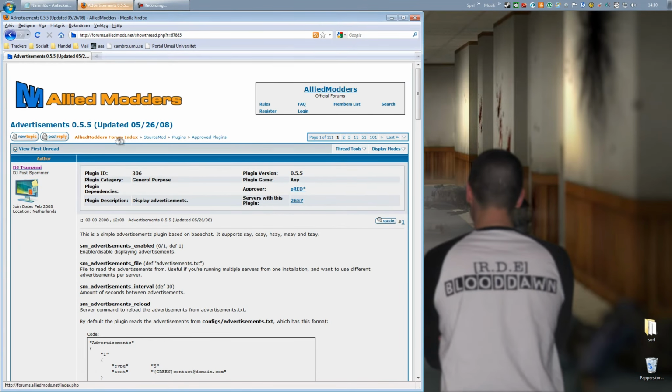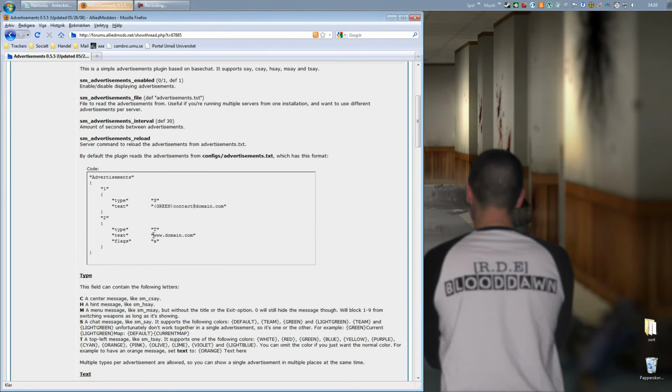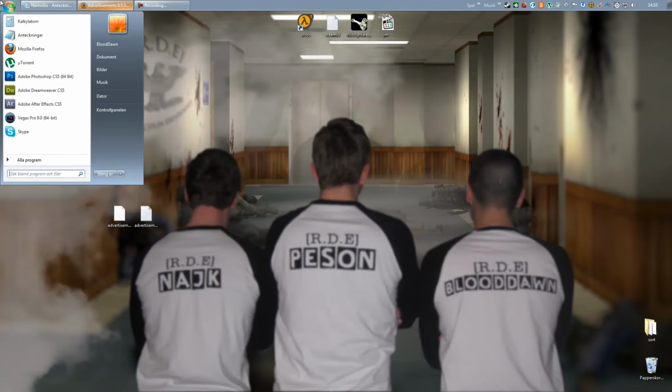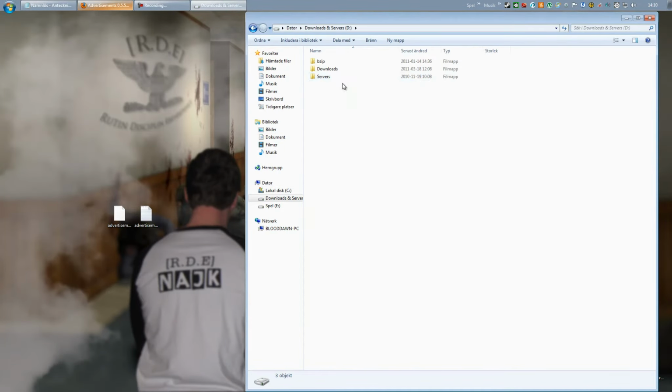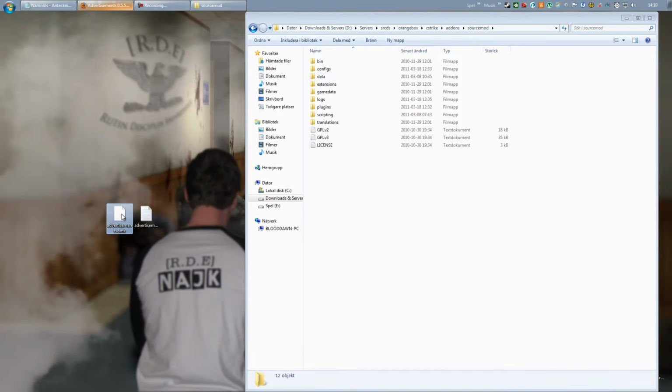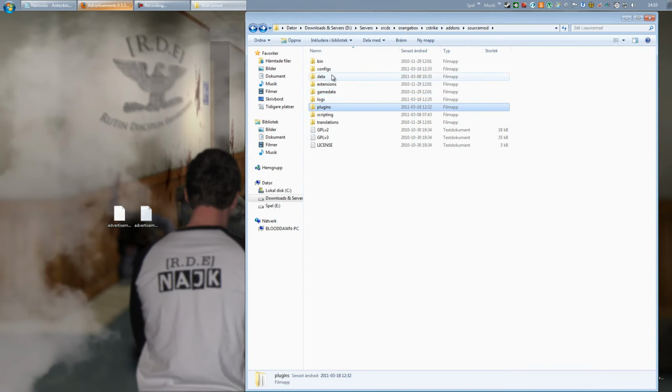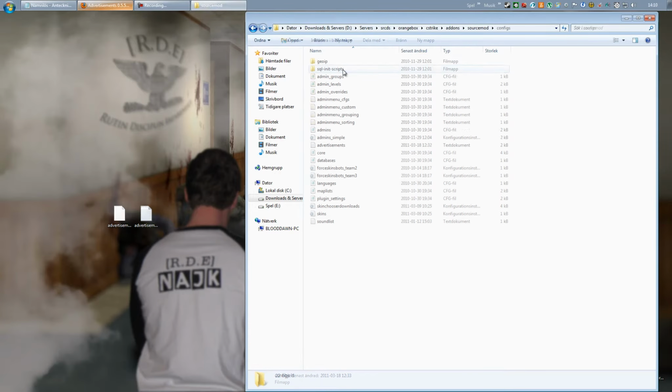First of all, go to Allied Modders. You will find the link in the video description. Scroll down until you see the attached files box and click Get Plugin, as well as advertisement.txt. Once downloaded, just open up your server folders, go inside orangebox, cstrike, addons, sourcemod. Now you want to place the SMX file in the plugins folder, so just drag it in there. And you want to place the txt file in the configs folder.